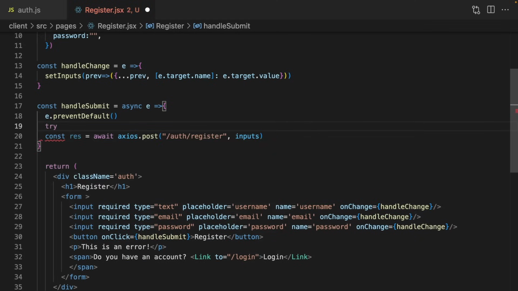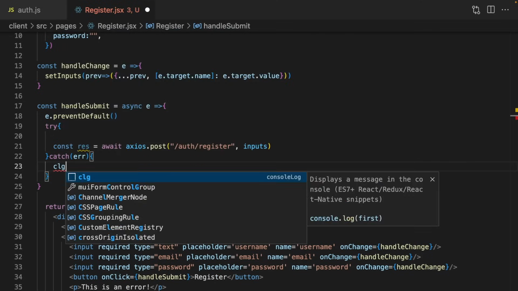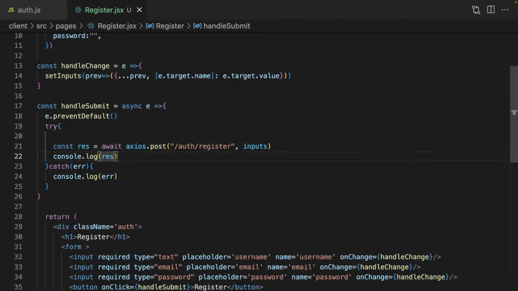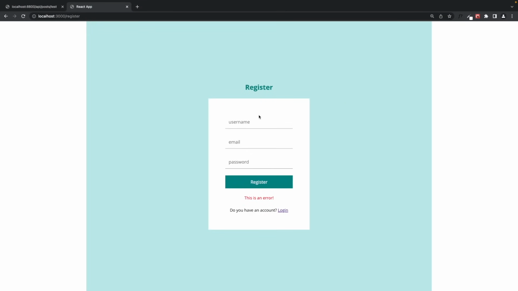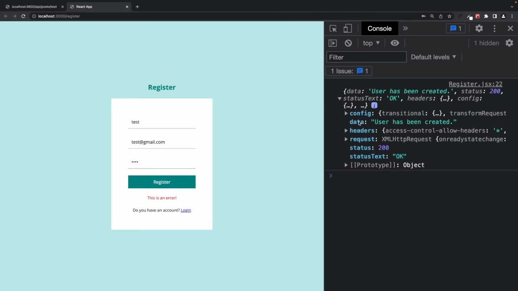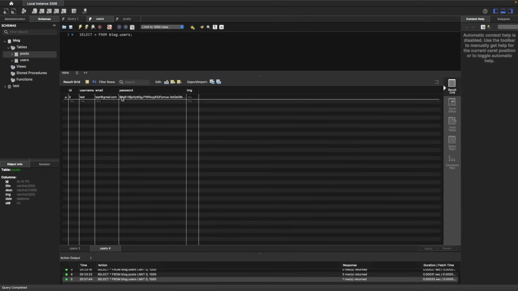And I'm gonna pass my inputs. Of course, you can use here try catch block, and if there is an error, let's show it here first, and let's show our response. I'm gonna open my console, let me make this bigger, and here I'm gonna write, let's say, test and test. I'm gonna register, and as you can see, we have a data here, and it says user has been created. Let's check our DB. I'm gonna refresh here, and as you can see, it's here. And our password is not test, it's this encrypted password.